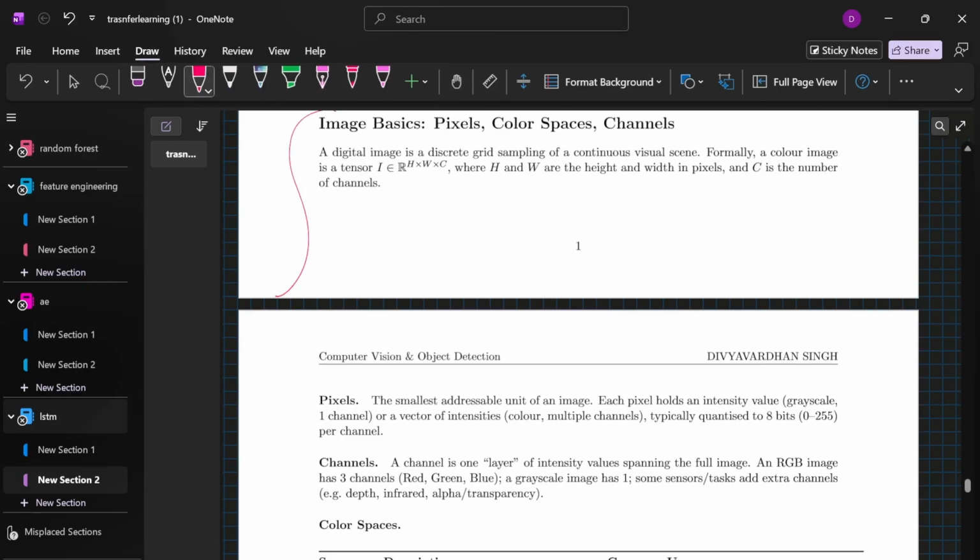Okay, now moving forward to image basics, that is the pixel, color space, and channels. A digital image is just a discrete grid that samples a continuous real world scene. Mathematically, a color image is a tensor. Think of it like a 3D array with dimensions height times width times channels. H and W are just the height and width in pixels, and C is the number of channels.